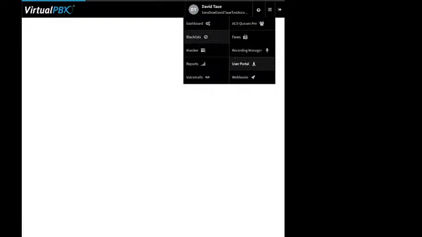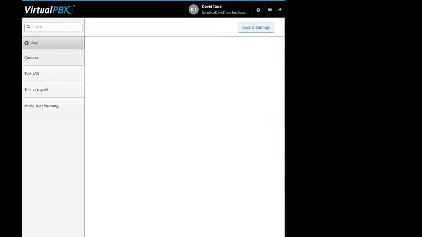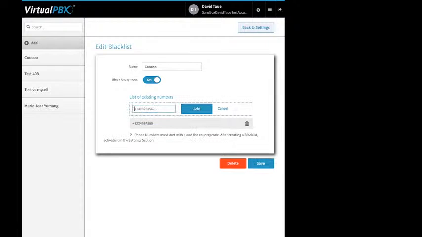All right, Blacklist. If you click Edit Blacklist, basically what this does is you create a list of phone numbers, right? So you add a number, put +1 area code a number, and you're basically not allowing these phone numbers to connect to your system. So you add any number. If you choose Block Anonymous, that means we don't get an actual valid caller ID, or someone's blocking their caller ID.